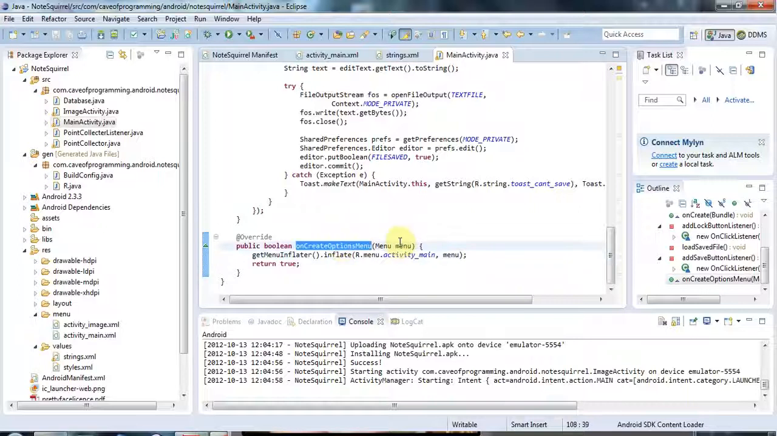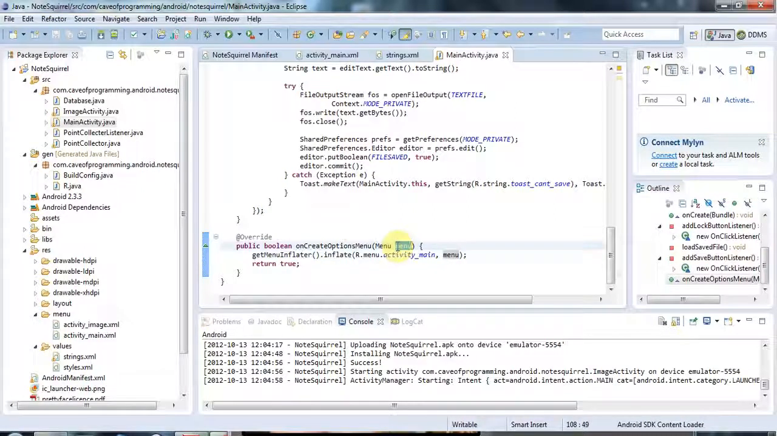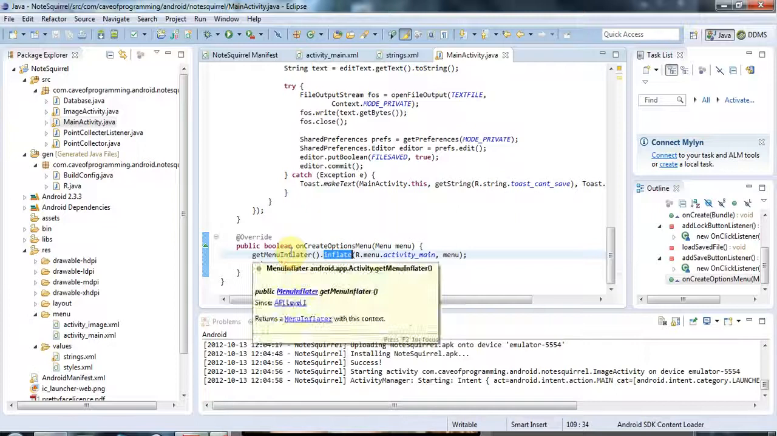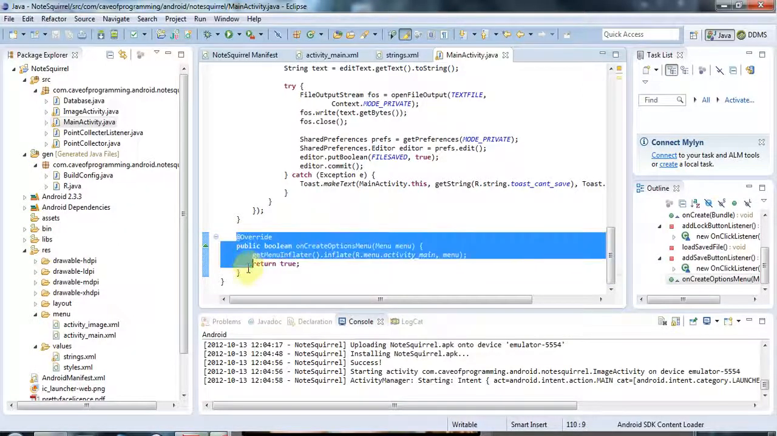And this gets passed in a kind of blank options menu. And the purpose of this getMenuInflater().inflate is to take the XML and turn it into a menu, to take that XML and use it to configure this menu. And that action of taking XML and turning it into some sort of user interface widget, in the Android lingo, is inflation. So that's why it says inflate. It just means take this XML and put it in this menu, basically inflate it into a user interface widget. So as long as that's there, it's gonna create my options menu.